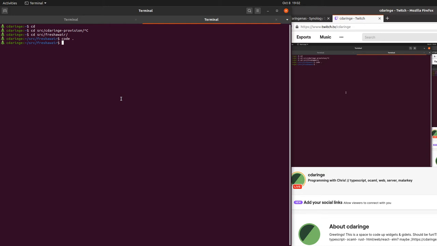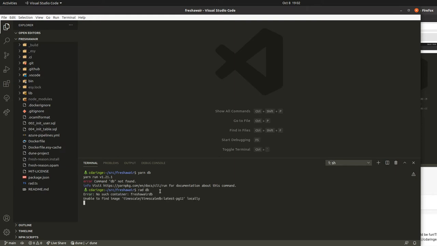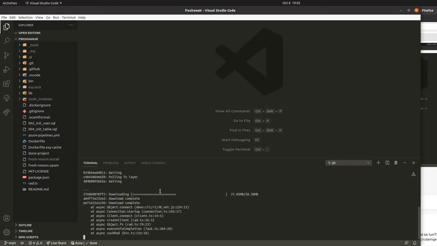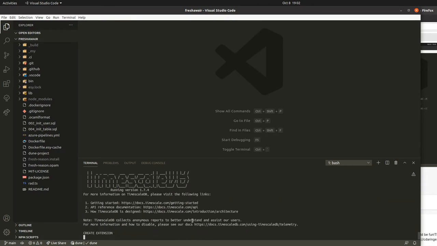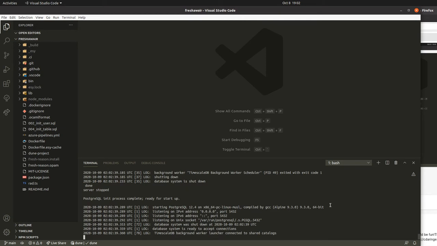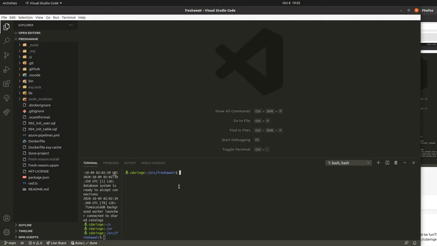Let's just run all the stuff to reacquaint ourselves with where we are and see what the app's doing thus far. So I'm going to fire up the DB, yarn DB, and it looks like I purged the database since last time we ran, so I have to restart it. Cool, database is up. Let's go ahead and start the server application.